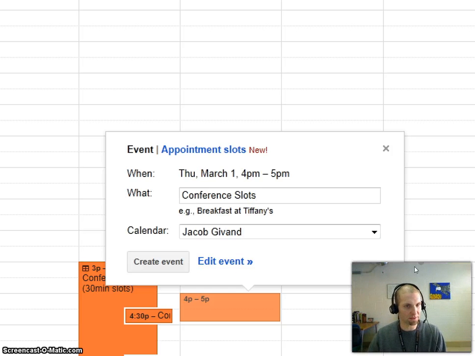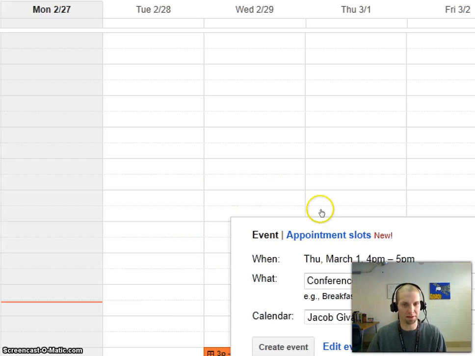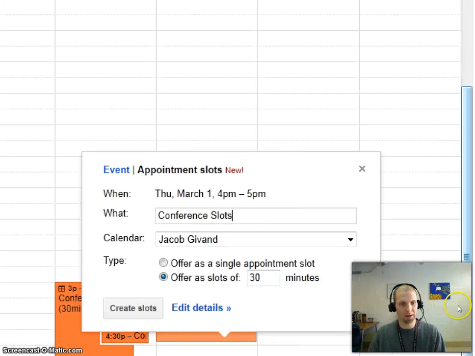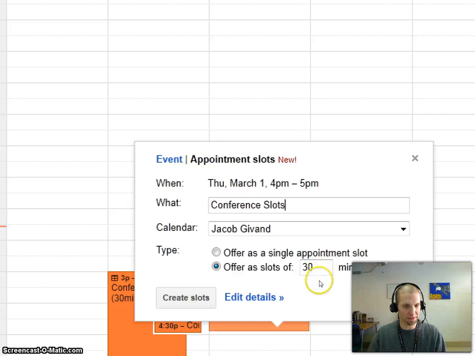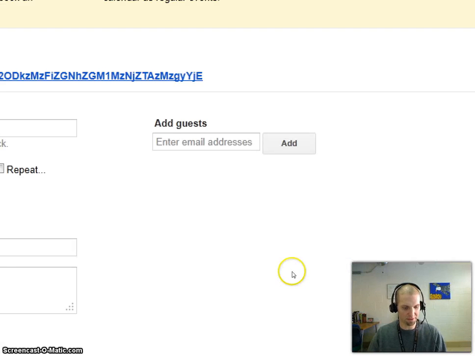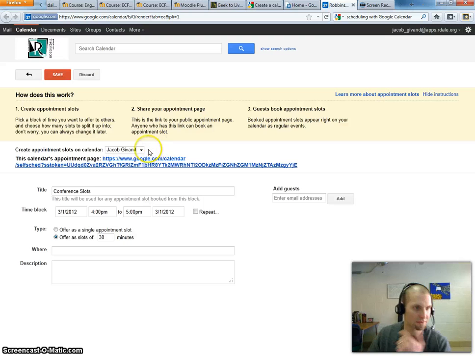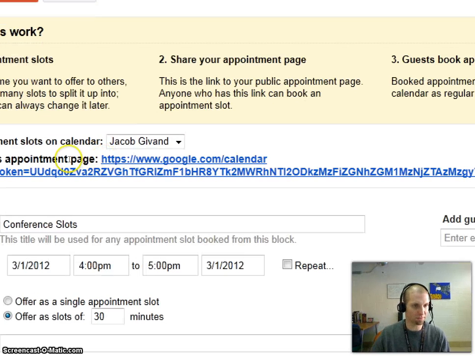And at the top, it says new appointment slots. So I need to click on that. And I'm just going to go ahead and say edit details. And this is where we really set up things. First thing to notice is it by default is just going to my calendar, Jacob Gavans.